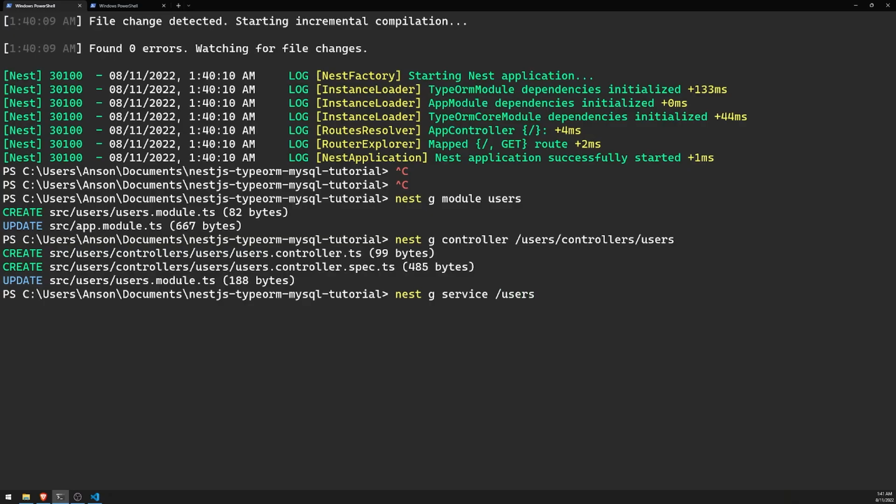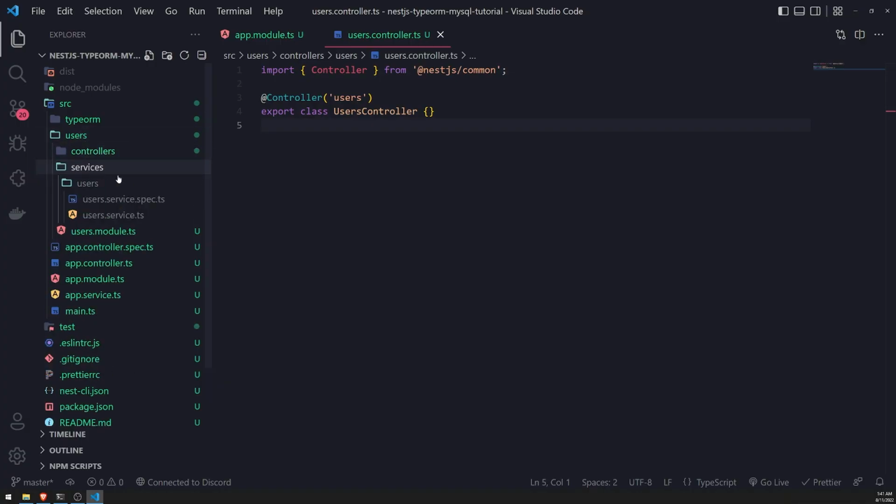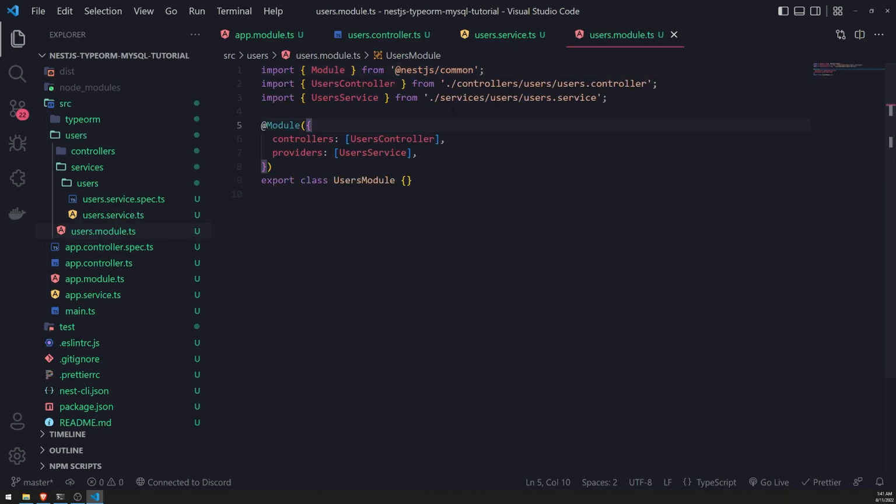So I'm going to go ahead and just create a service now. So we'll provide the relative path. So this will go inside the users subfolder, services, and then /users. So inside users, it'll create the services folder, which will create the users folder for us. Okay, and everything is going to be automatically imported and configured because we're using the CLI tool. So it automatically imports the users controller and adds that to the controllers array. Likewise, for the users service, it'll add that to the providers array. So everything's good to go.